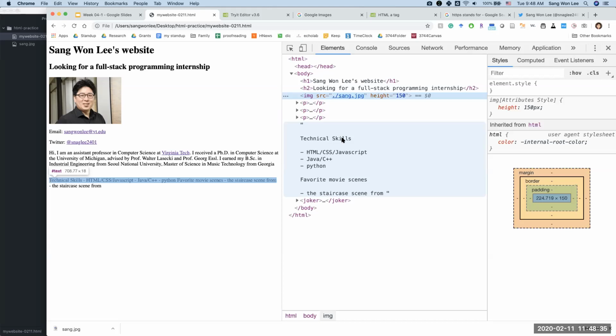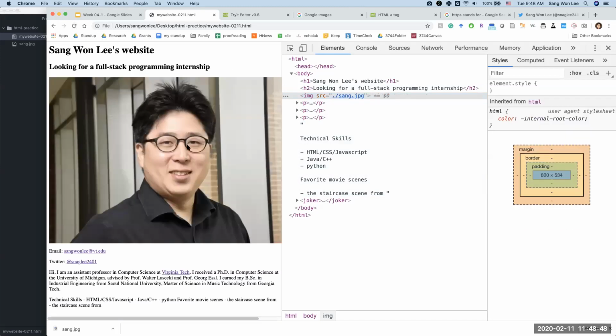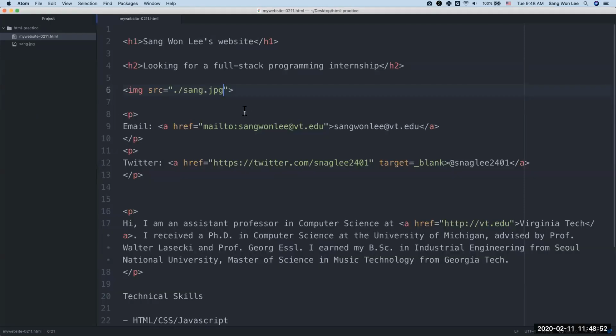The downside of it is that you have to actually make the change in the original code. If I refresh the page, all the changes that I made will be lost. So let me refresh it, and it's still a giant picture. So I'm going to go back and then add width or height.